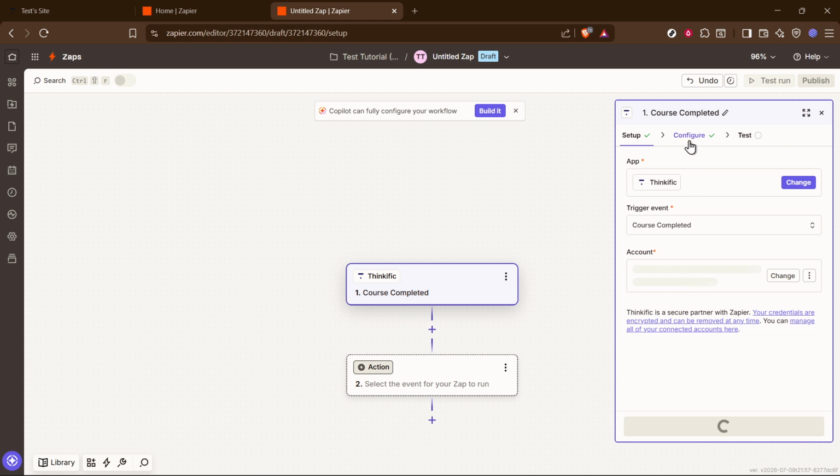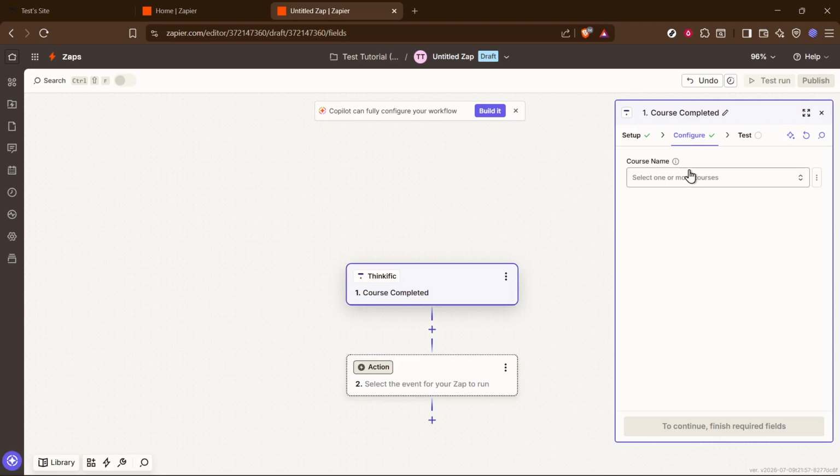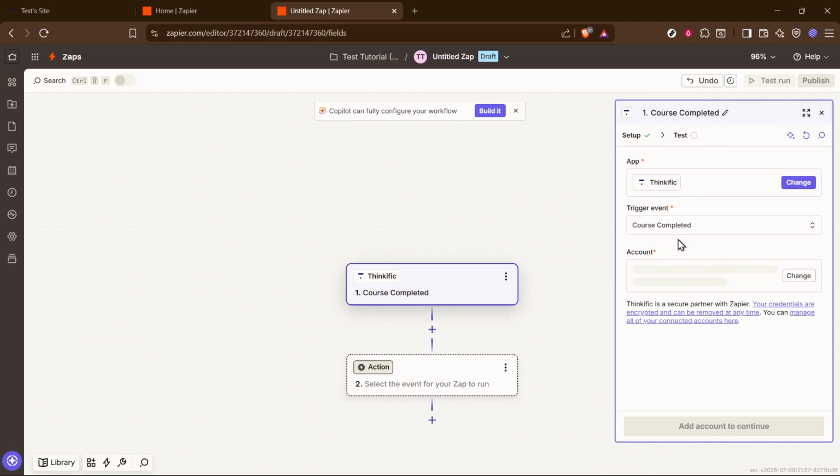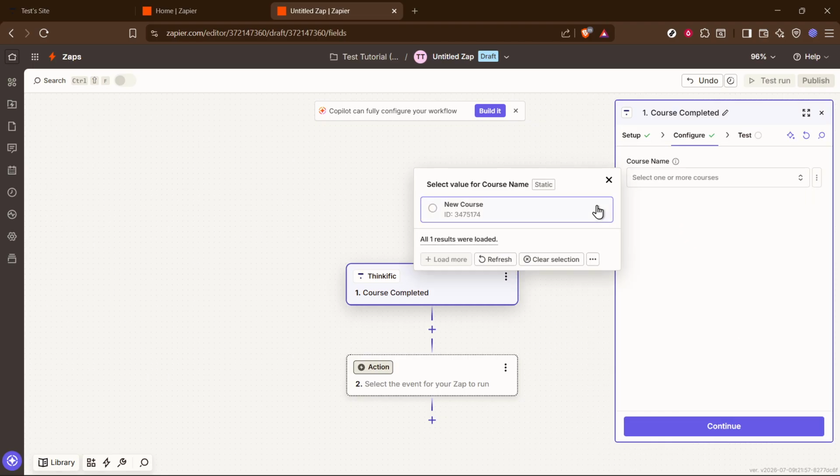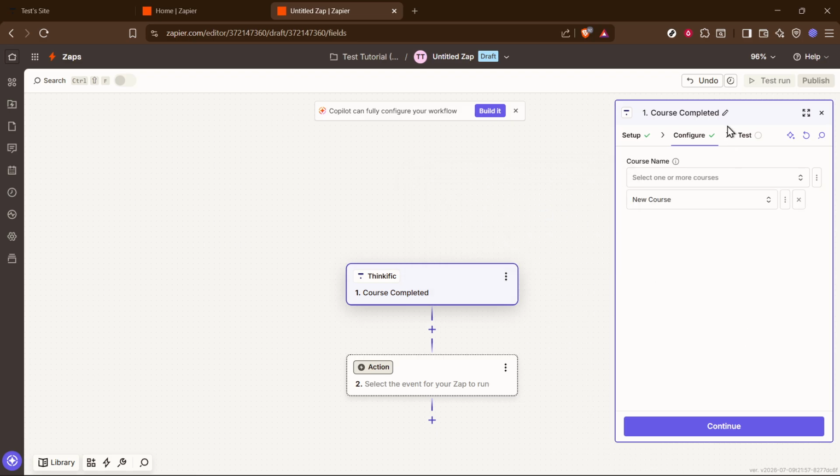Then click Test Trigger to confirm that Zapier can successfully pull in data from Thinkific. If the test works, you'll know the connection is active and the trigger is set up properly. Now move on to the action step.